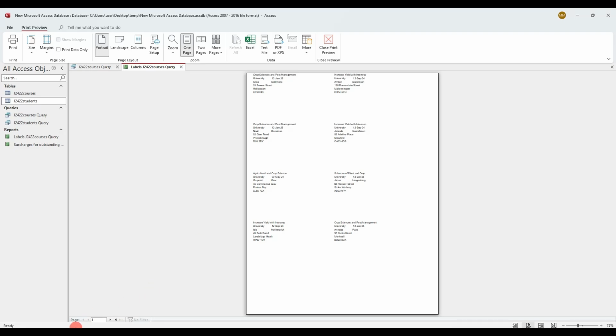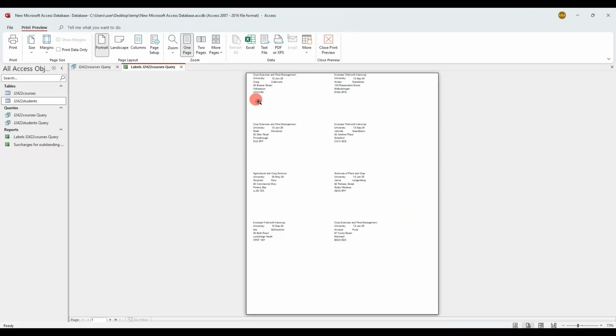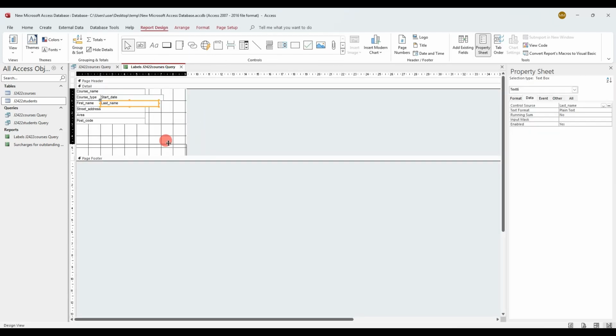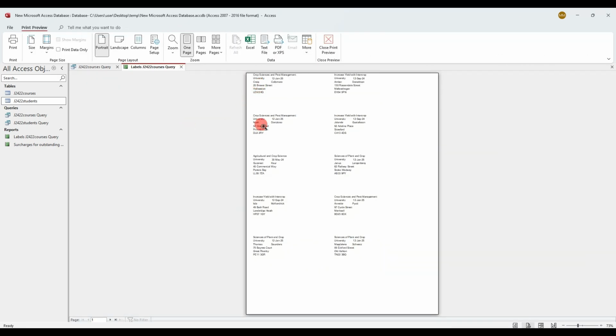Now what we need to care about here is, now it says that it should be arranged in 2 columns and 5 per row. So now how many do we have per row? 1, 2, 3, 4. And we have 2 columns, but we need to make them 5 per row. To do so, we need to include another one here, but we don't have the space now. To add the space, I'll go back again, design view, make sure that it's smaller in terms of the height like this, and go back again, print preview, 1, 2, 3, 4, 5.